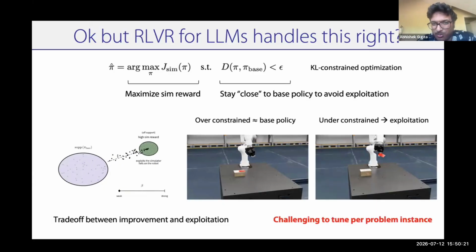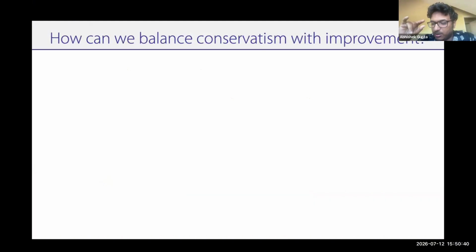Okay, so distributional constraints like the one shown here are reasonable, but they're often hard to scale, especially when you're trying to balance between conservatism and optimism, right? Optimism to do improvement and conservatism to avoid this exploitation behavior. So the question we're going to ask here is how do we actually get a solution that balances conservatism with improvement without having to tune these parameters per domain and per instance?